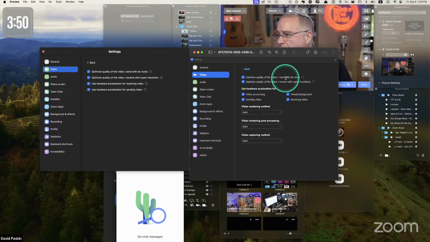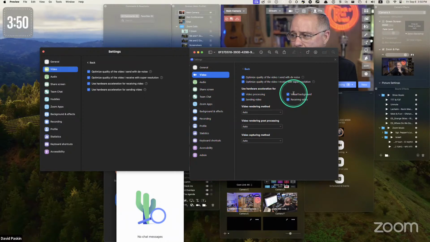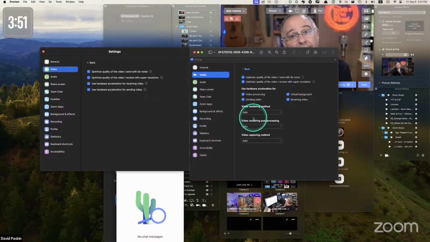On PC, you've got optimize, the denoise, that's the same, super resolution is the same, but then you all get to decide. You have 4 options for hardware acceleration: video processing, sending video, virtual background, and receiving video. We don't have virtual background or video processing. Right. And just to make sure that everybody understands, that is based on my PC's hardware. Oh, so not everyone would see these depending on their hardware? Not necessarily, but all those capabilities are there. Oh, interesting. And then video rendering method. What are your options under video rendering method?